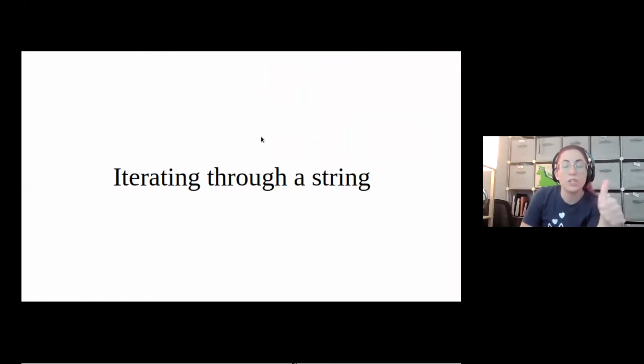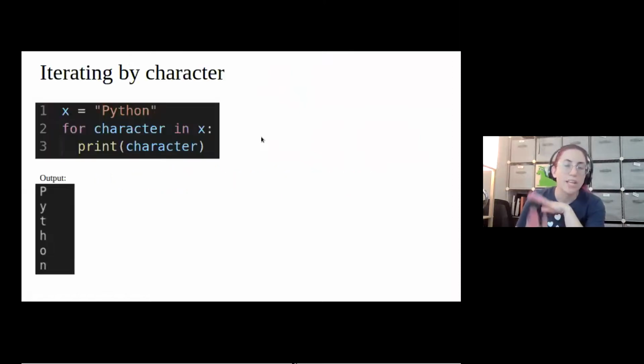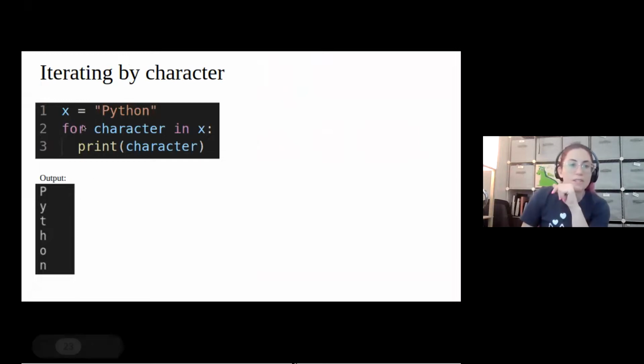It's super useful to be able to go letter by letter through a string or word by word through a string. So I'm going to talk about how to do that. One way to iterate through a string is to use a for loop. And because Python understands that strings are just sequences of characters, you can just say for character in string.